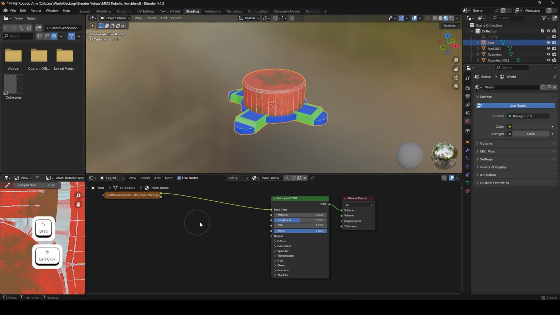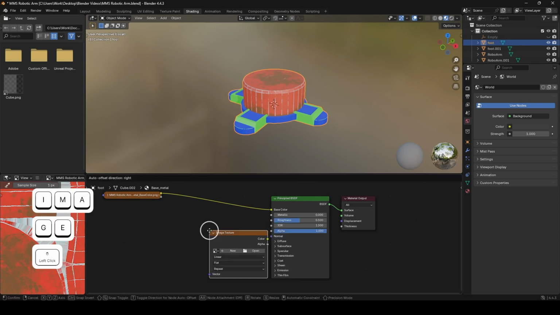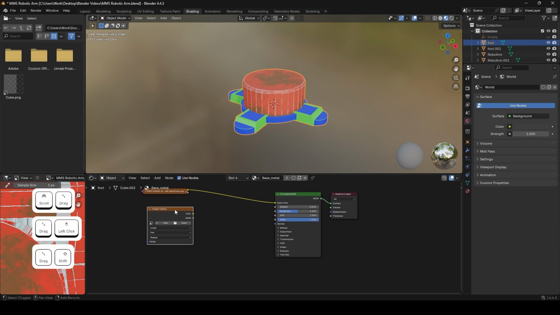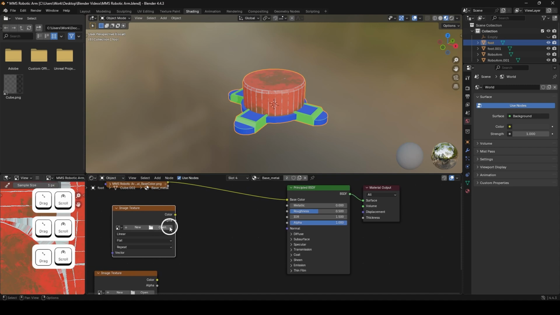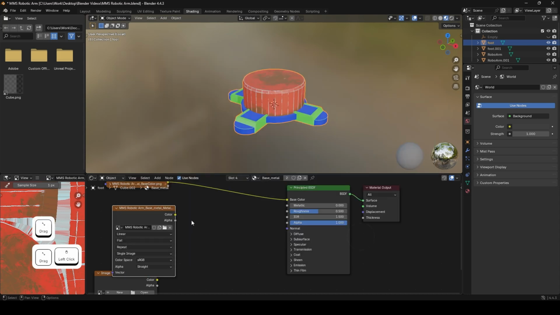That's fine. And what we're going to do is add another one. And before I do this again and again, I'm just going to do Shift D, and I'm going to stick that over there. And now I'm going to open the metallic one. So I want to go Open, textures, and it's the base metal metallic. And I'm going to put that over there.